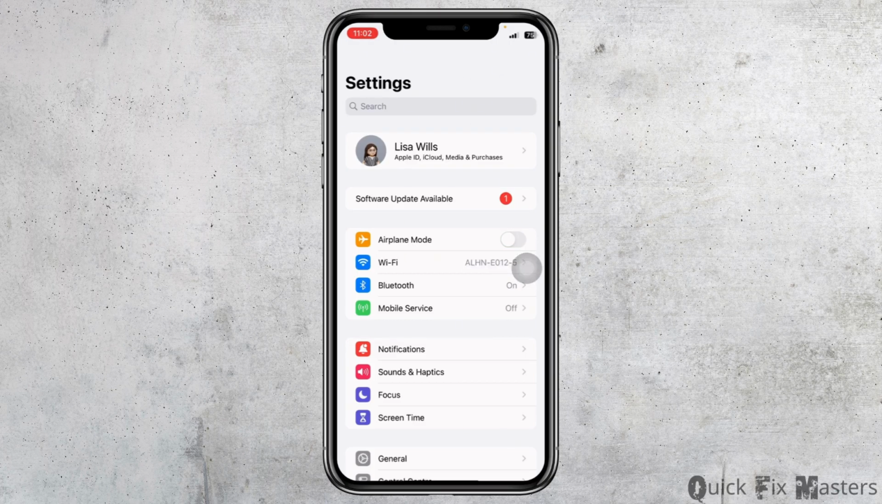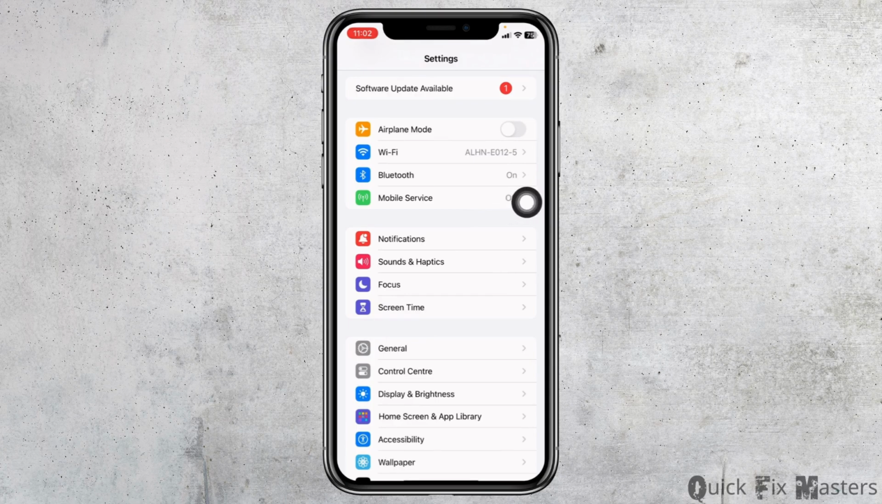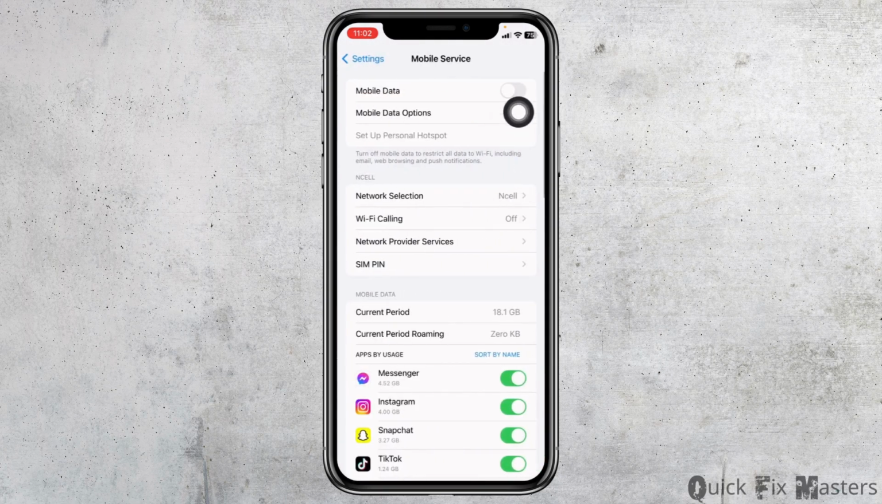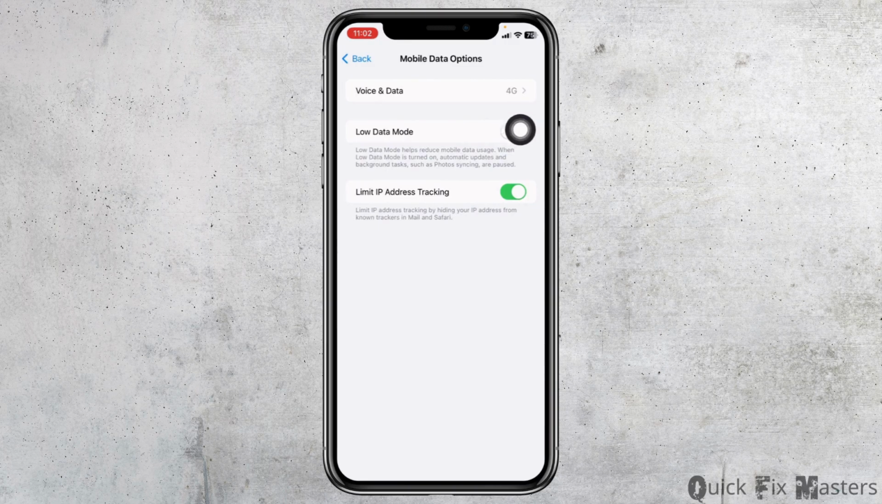Heading towards the next solution, scroll down. Open the option mobile service. Head towards the option of mobile data options. Make sure you have toggled off the option of low data mode. Once you check that, you will be good to go.